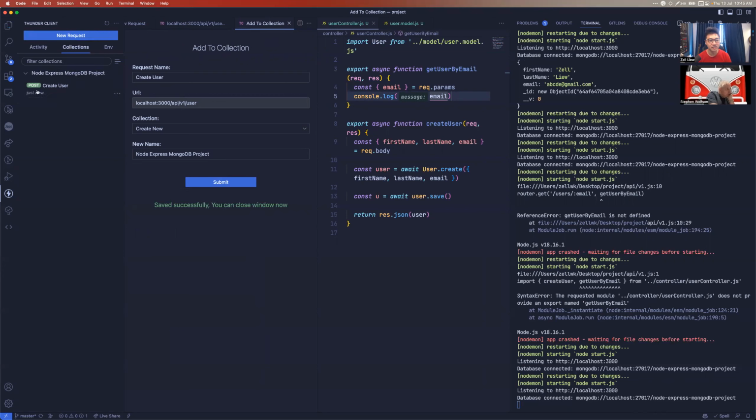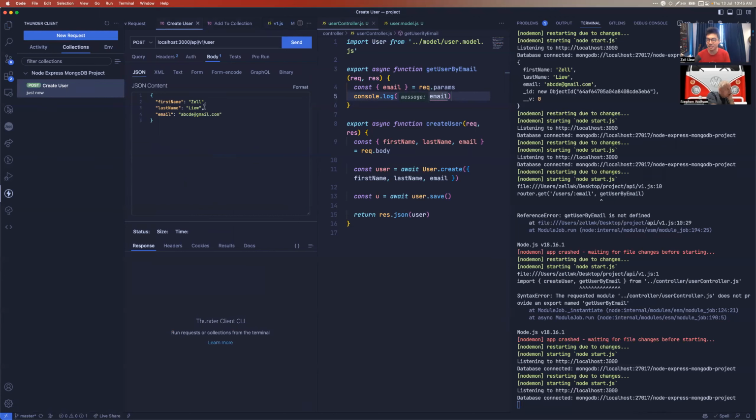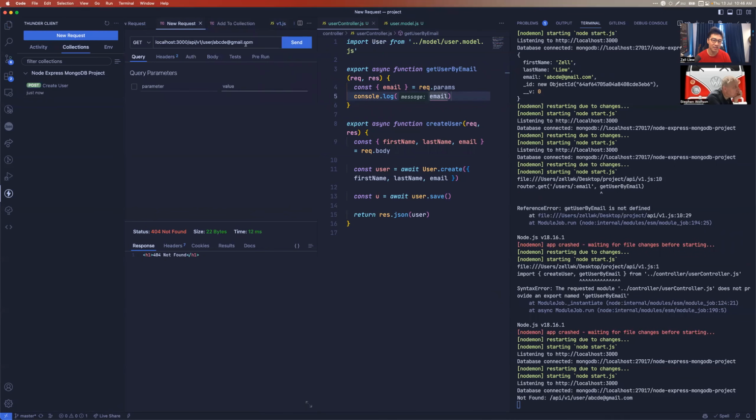Okay, so if you go into the collections, we can see all of the things that we have. You can press to send the thing again if you want to. Now let's create a new request. And in this case, we are going to send it as a GET request to api/v1/user/abcde@gmail.com. Okay. Typically, we don't get like at here. We need to URI encode the URL, but let's see what happens.